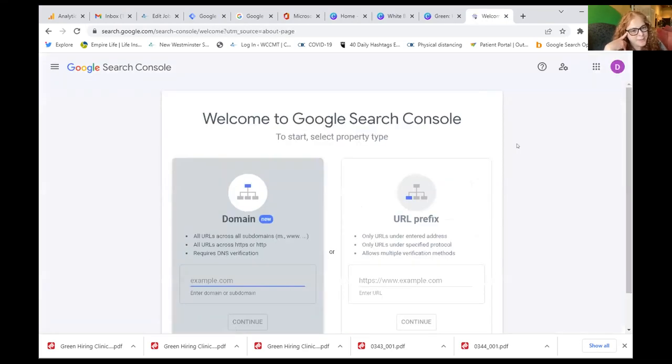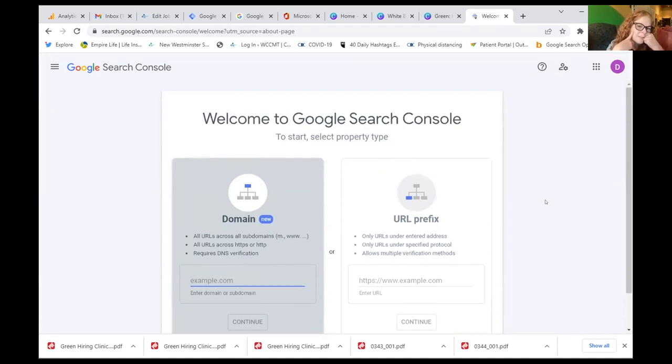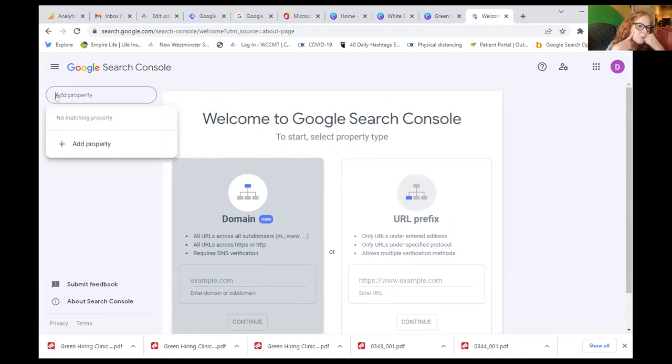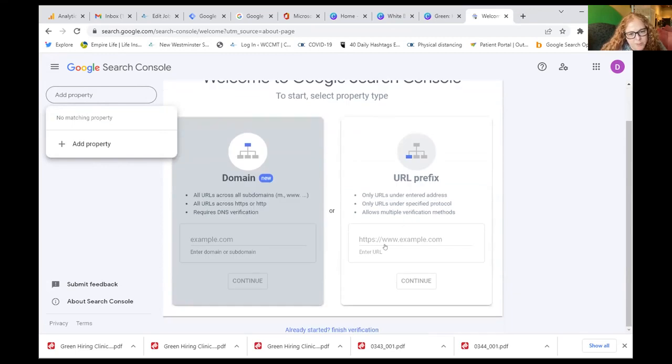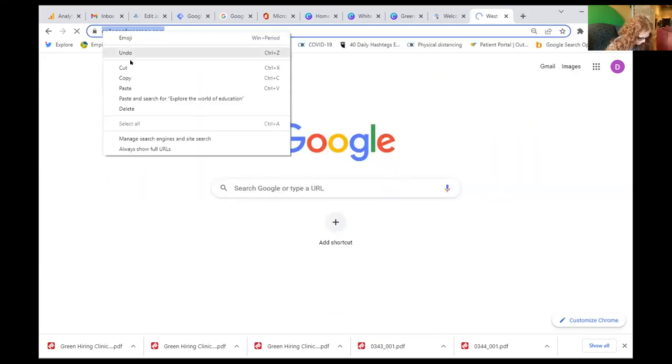Yeah. And then over to the left-hand side, the little hamburger menu, the 3 lines at the top of the left. Perfect. And then, ooh, looks like you have to add a property. That's exciting. Go to the URL prefix in the middle of the screen. Yeah, the white box, and put in your URL. That is the perfect way to do it. That's what I would do.